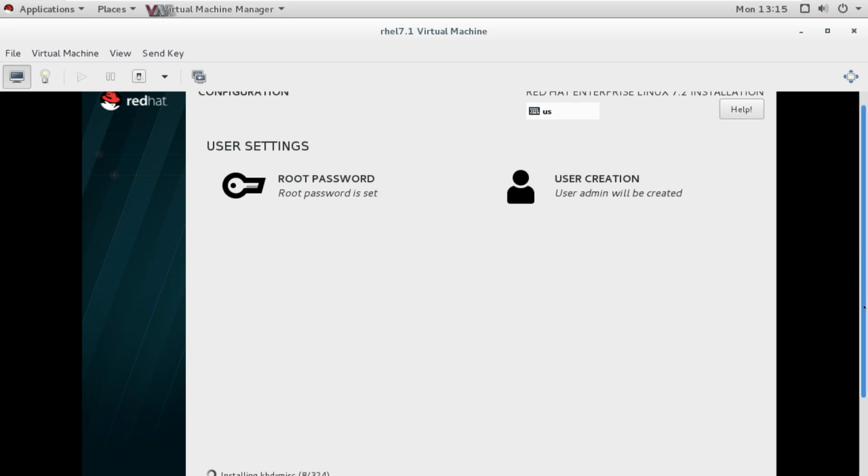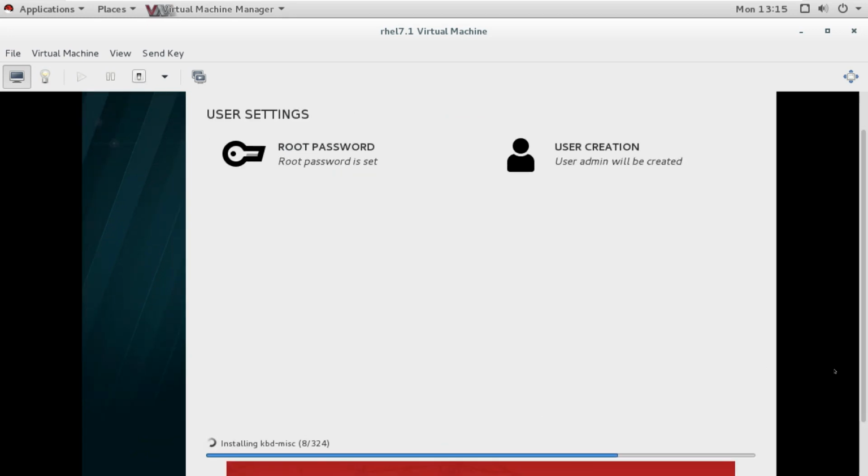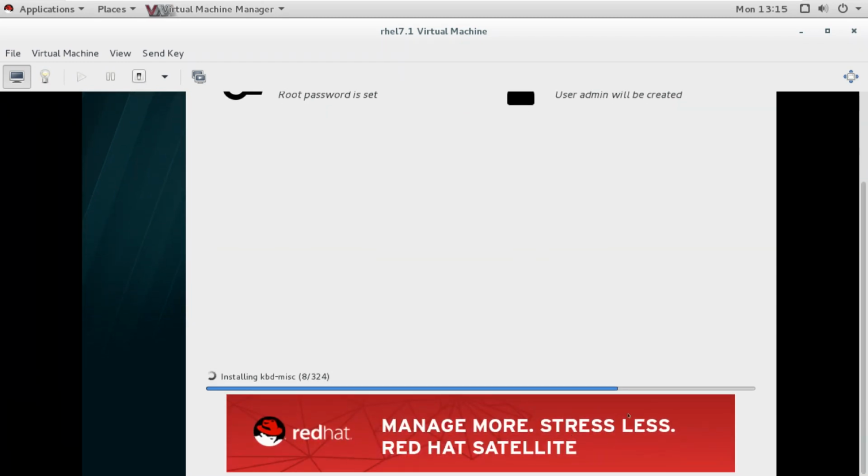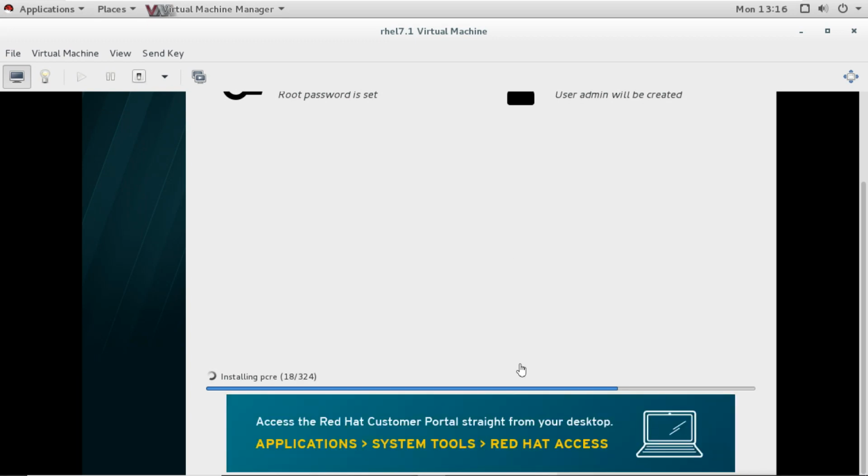Now the installation is going on and it will take a little time. After the installation is finished, our virtual machine is ready, either graphical or command line. I have chosen the command line version so that it will install quickly, but still it will take some time. Till it is installing, we can see what options we have here.